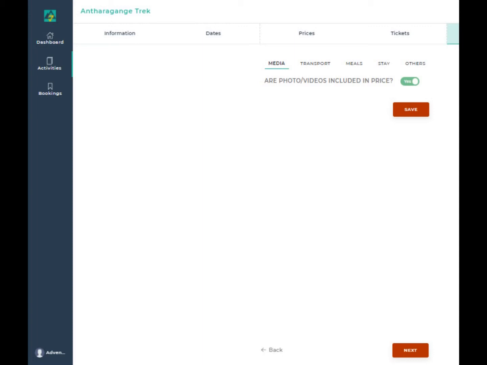If the add-on is not included in the package and you offer it at a certain price, enable no in the included in price option and enter the price at which you offer it. If it's not included in the package and you don't offer it as an add-on either, enable no and leave the price blank. Remember, if for any add-on you select no or not included, but put in the price as 0, it will be considered as an inclusion.